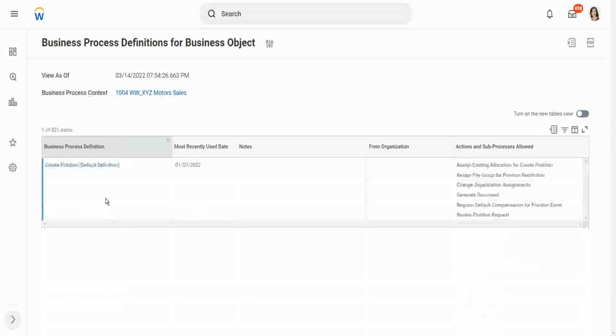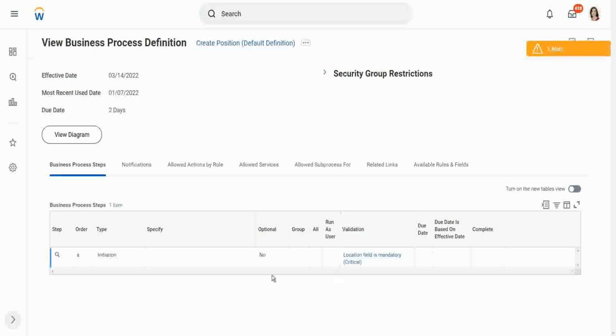I will quickly check what is the default definition that is used for this particular create position task. So let me see quickly. Okay. So it says, okay, location field is mandatory. So this is a validation that it is going to do. A location has to be mandatory, and there is just one step. So it says, if you initiate it, that is it, right?